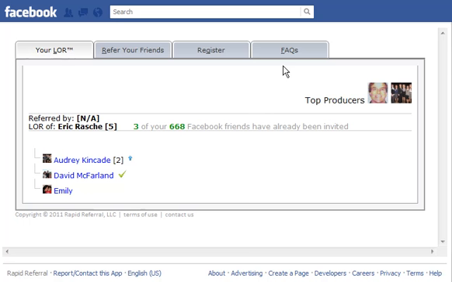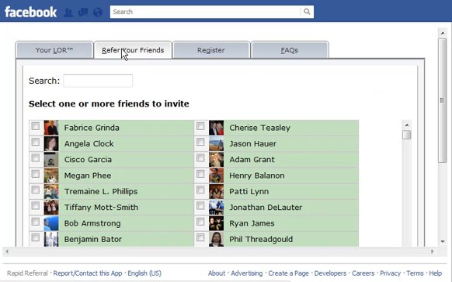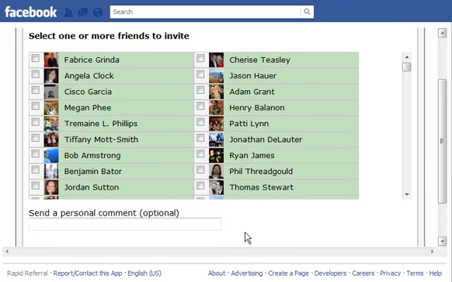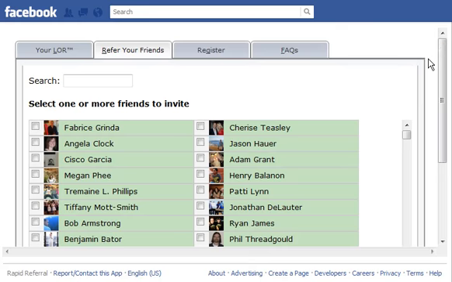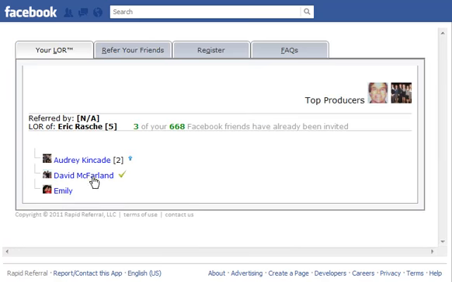So how does rapid referral work? Rapid referral starts with clicking on your Refer Your Friends tab. Your Facebook friends will be displayed, and you have the option to select one or more of your Facebook friends. You can add an optional comment and click Invite. They'll receive the notification on their Facebook page, and you'll receive a display of your Facebook friends that you've just invited.